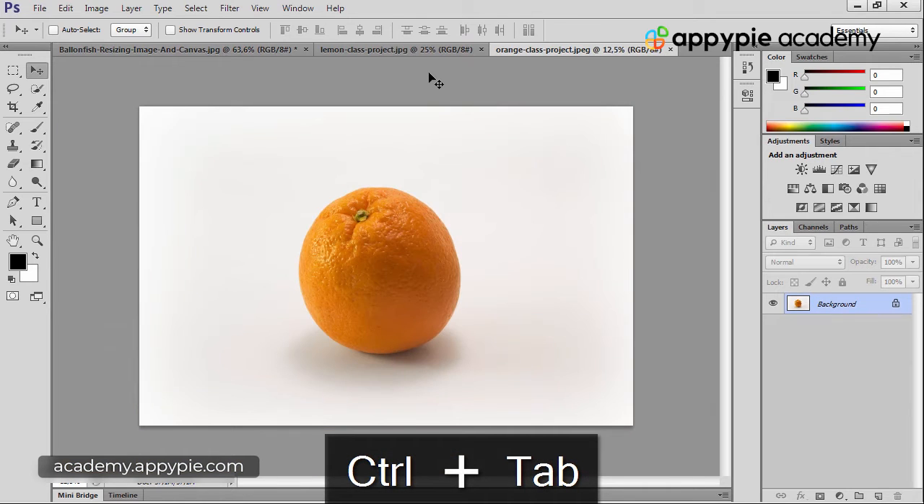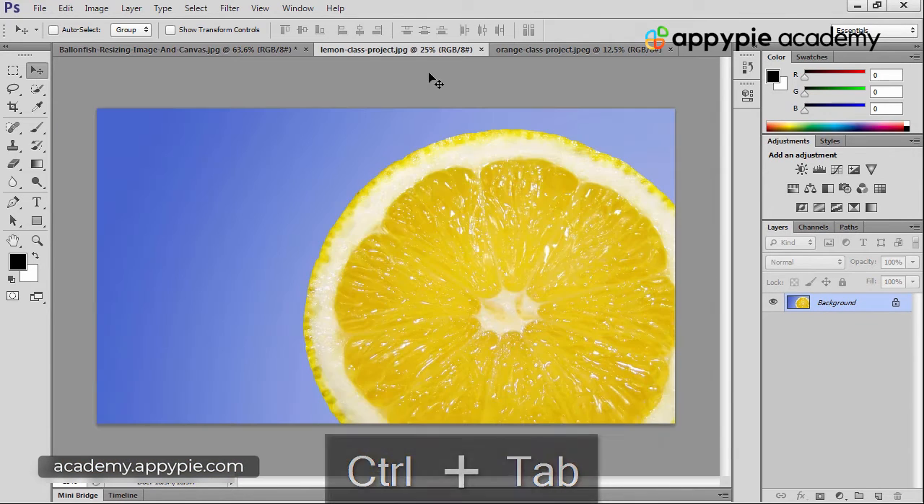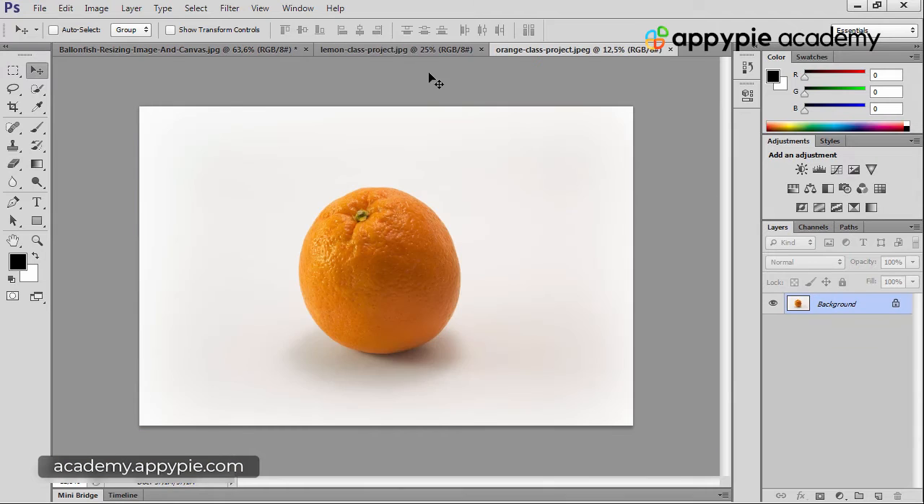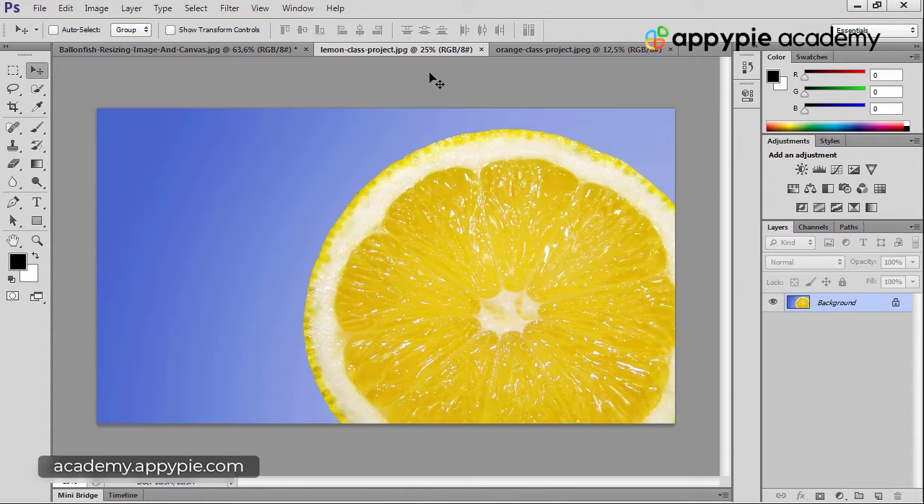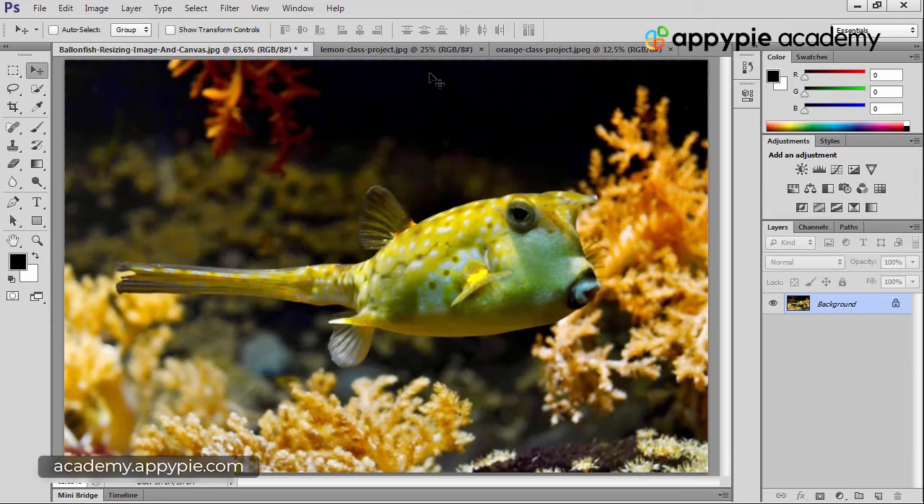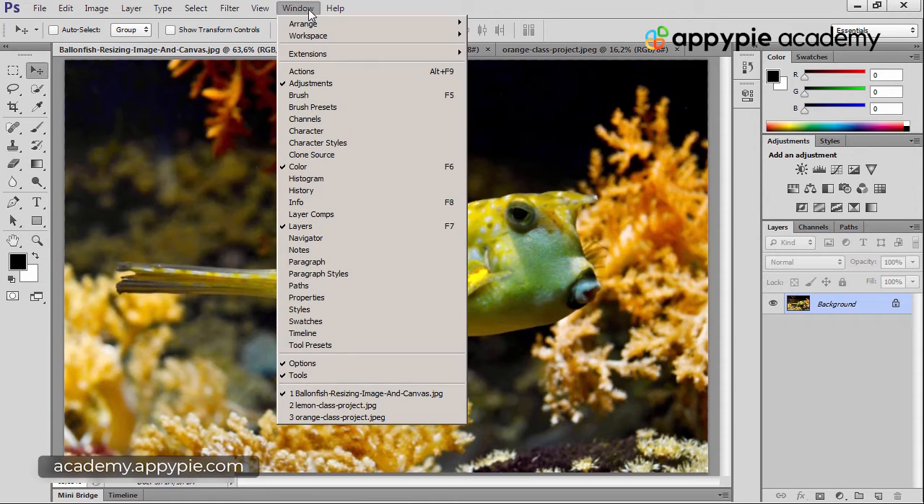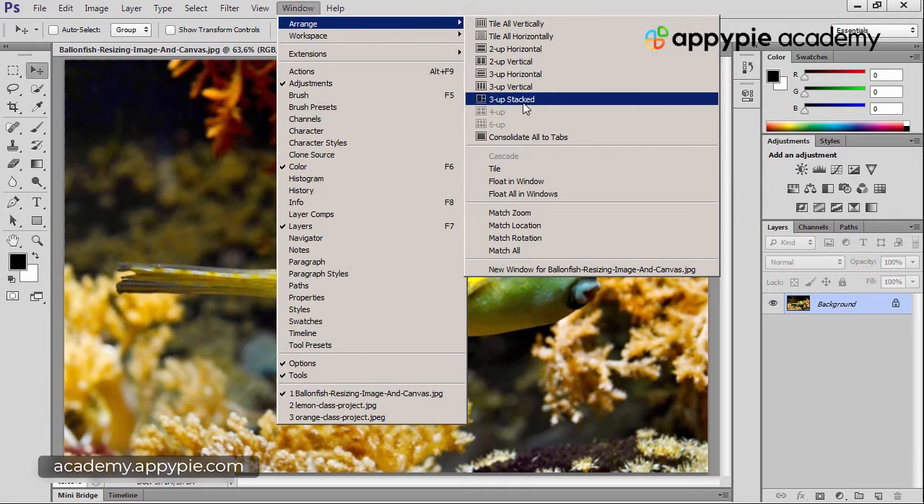And as you can see, I can now quickly switch between all these documents, just like so. So I'm holding down the Control key and I'm pressing the Tab key just like so. Since we are talking about multiple documents, let me show you how you can arrange multiple documents inside your document view. All you really need to do is to go to the Window menu and then Arrange. And in here, you can see many different options on how to present your multiple images.